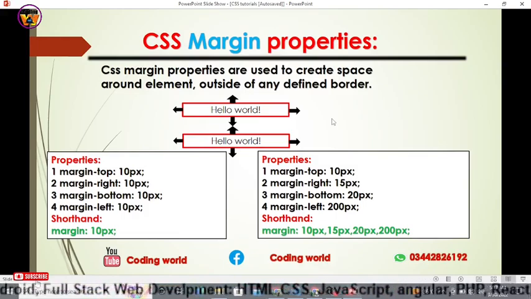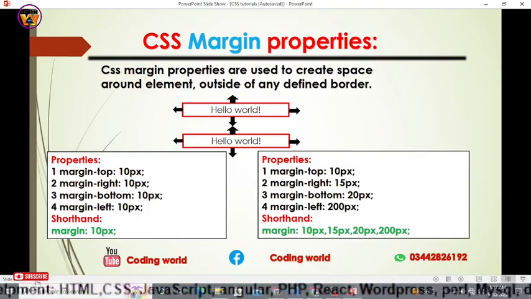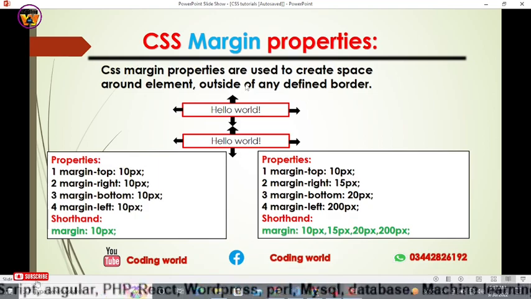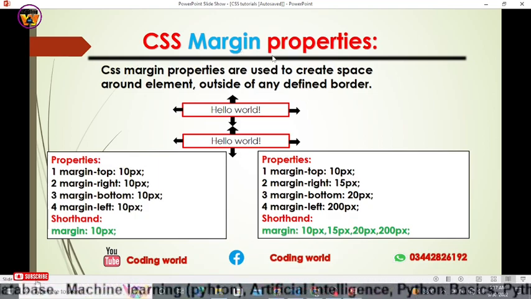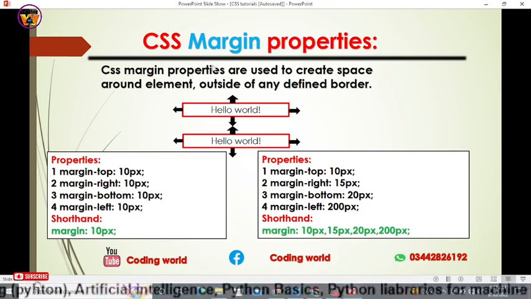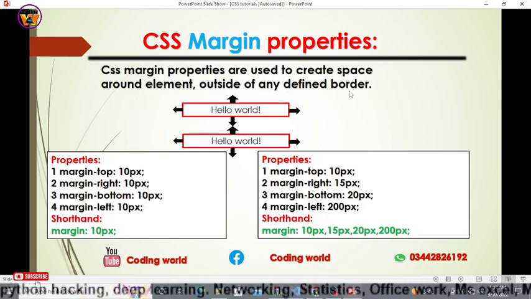Alright guys, so in this video we'll be learning the CSS margin property. It is a very important property, and in most cases we use this margin property whenever we create a whole website. Now what is margin? Margin properties are used to create space around an element, outside of any defined border.